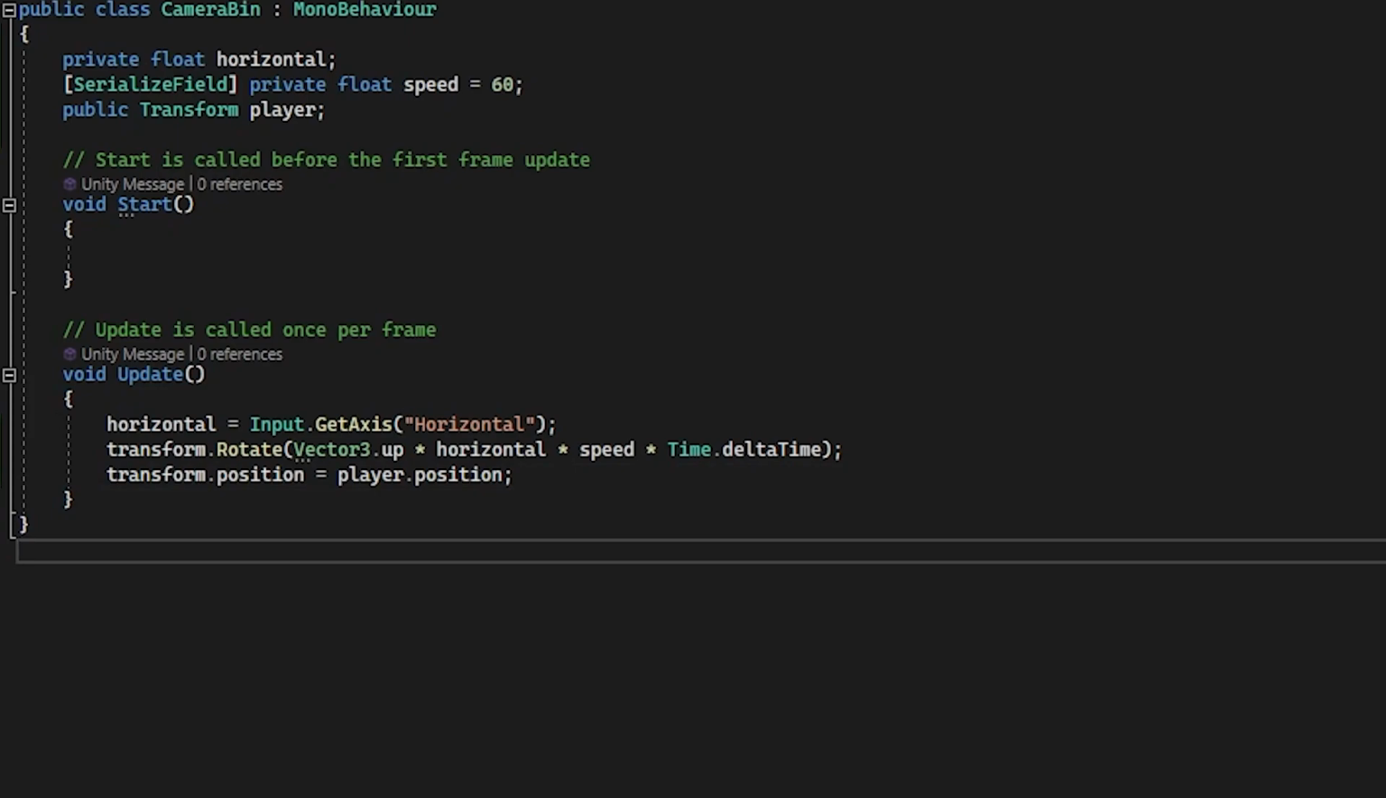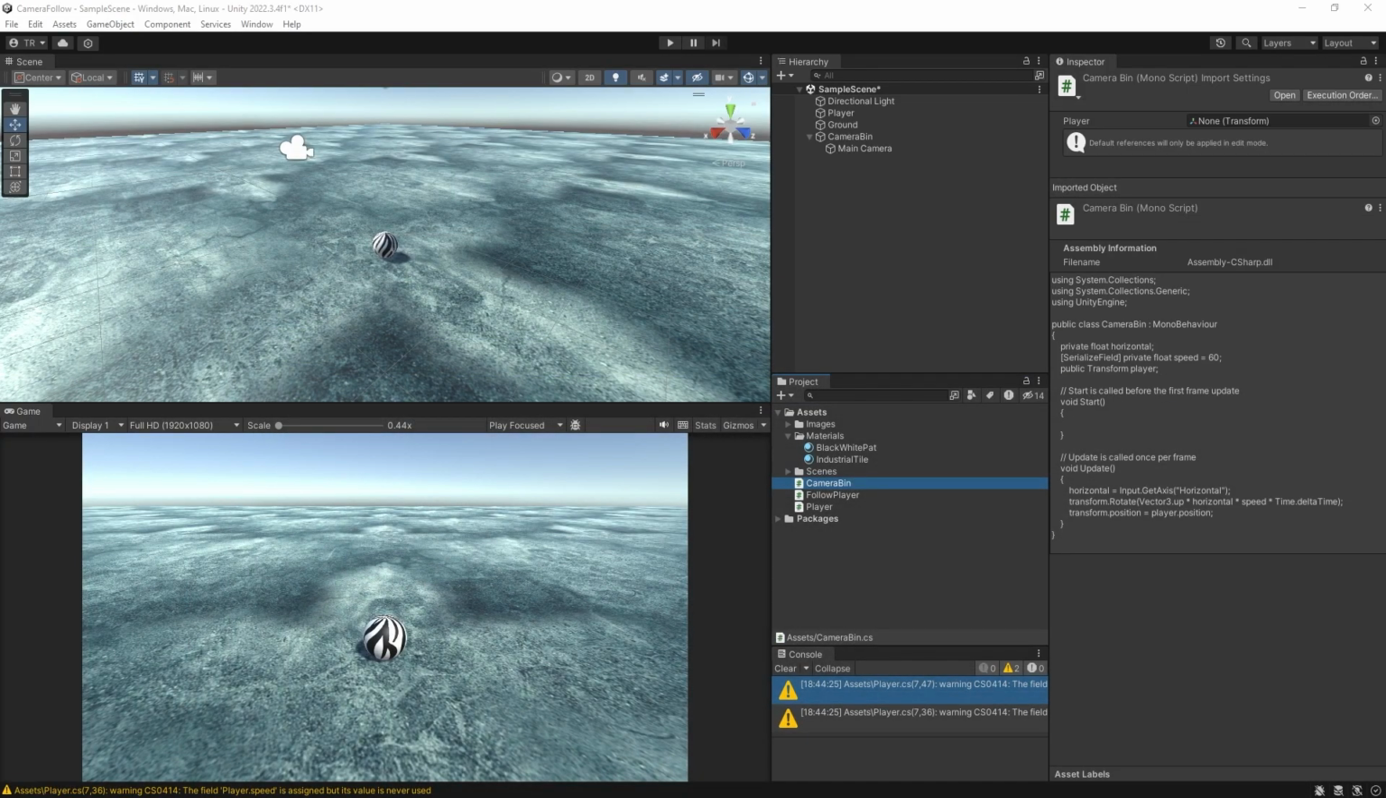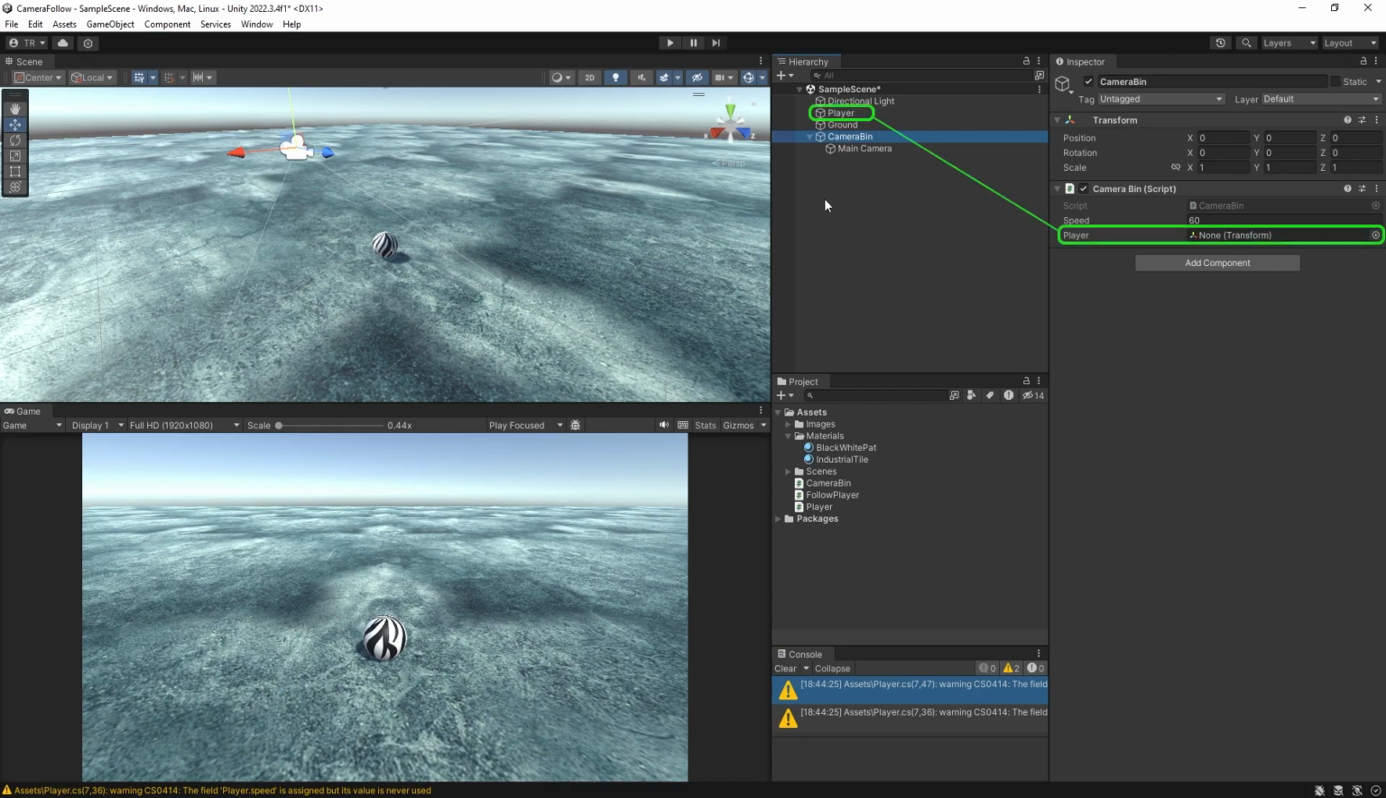Okay, so the first two lines are very familiar code just to rotate this object, which of course is camera bin, with the camera inside it, which means that the camera will rotate with it. And the last line is to follow the player by matching the player's position. Alright, so let's save this and click on the camera bin and drag the player object into our player transform field that we just created.